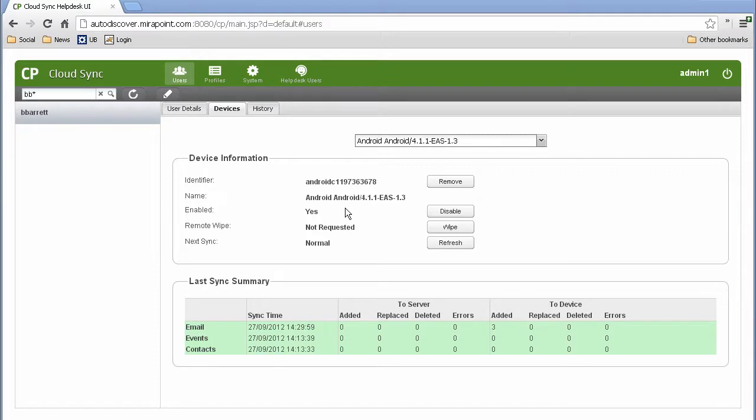The Devices tab also shows the next sync type. The first time a sync is done between the server and a device, all address, calendar, and email data from that server is copied to the device. Thereafter, only changes that have been made since the last sync are transmitted.